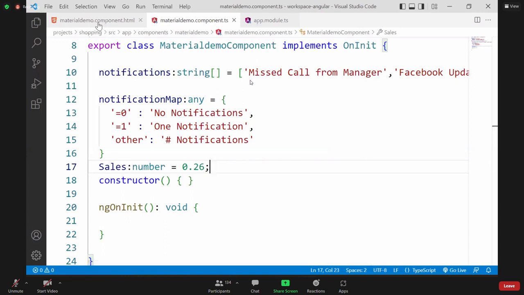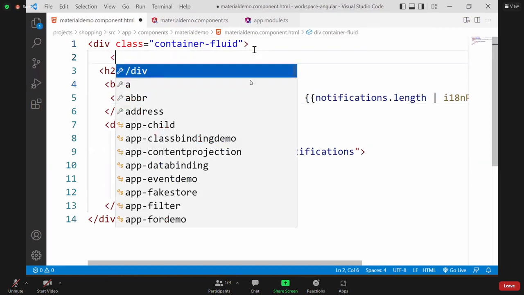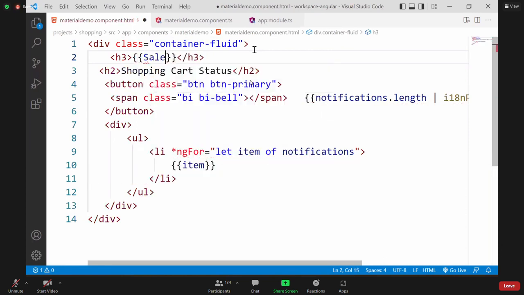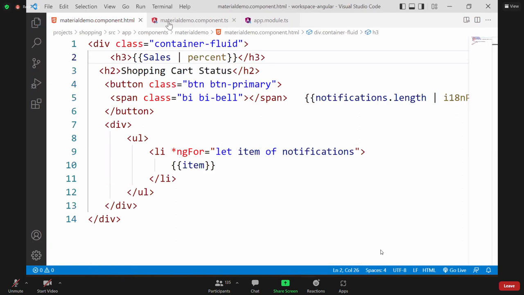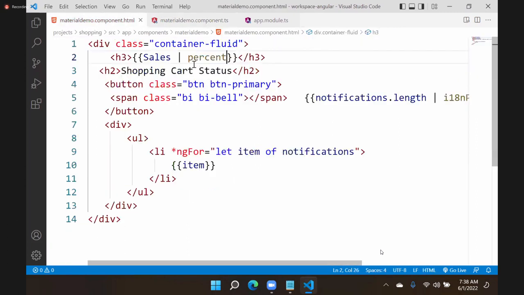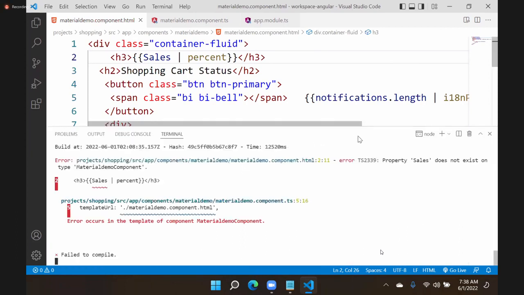Then, wherever you are displaying, suppose I put a heading here, and we are writing sales, and on that you can apply the percent pipe. Actually it is 0.26, and this is the percent pipe, and the percent pipe is going to convert that into a percent format and display it. So let's see how to apply that.